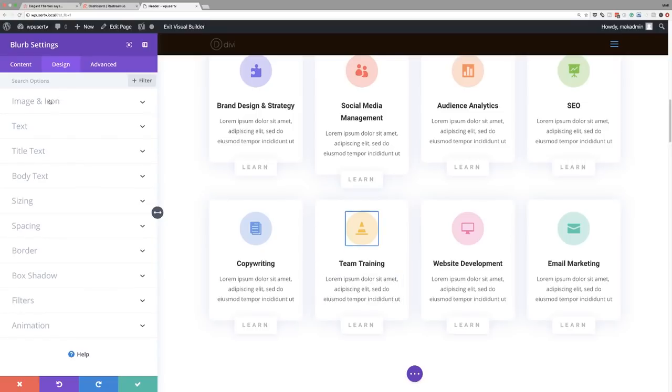So it may be best practice now to just mouse over some areas here to see where things are. So in this case here, if I mouse over image and icon, now it's showing my image and icon there. If I go down, now I know that this is my title text. And then over here, now I know this is my body text and so on. So this is really, really cool.